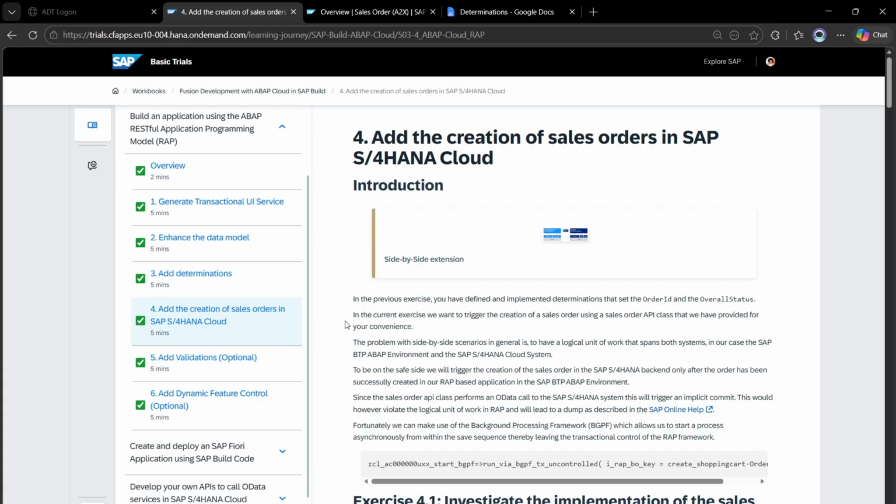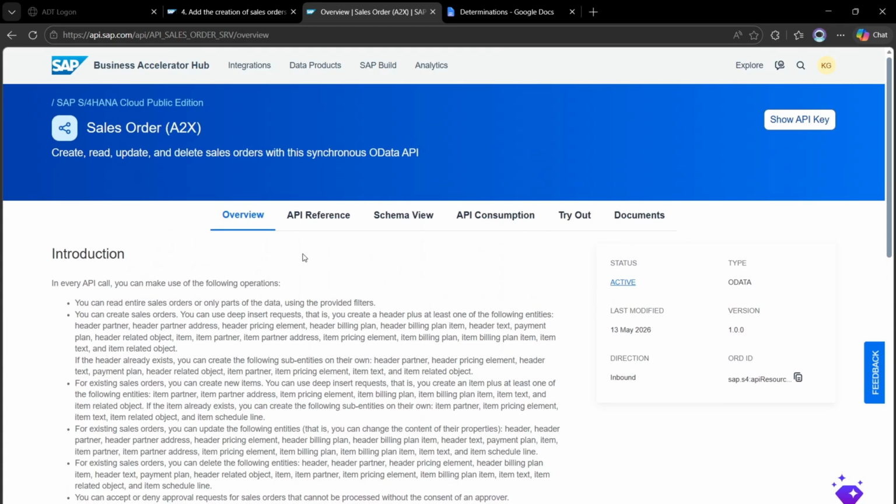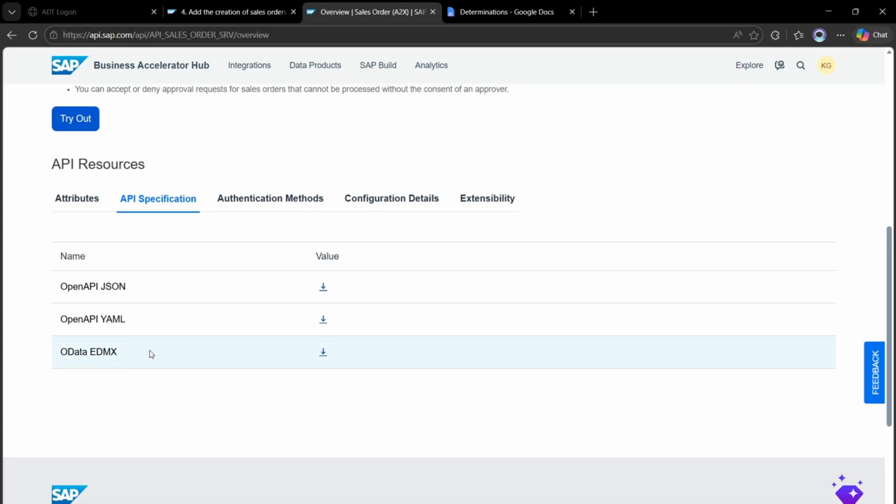So to obtain the required EDMX file, we can log into the SAP Business Accelerator Hub, that is api.sap.com, and search for the sales order API. You can see this is the sales order A2X API, and you can download the OData EDMX file from the API specification tab. So the metadata is basically like a map that tells Eclipse what fields the S/4HANA system expects, right? We then import it in Eclipse ADT. So let's import that in Eclipse ADT.